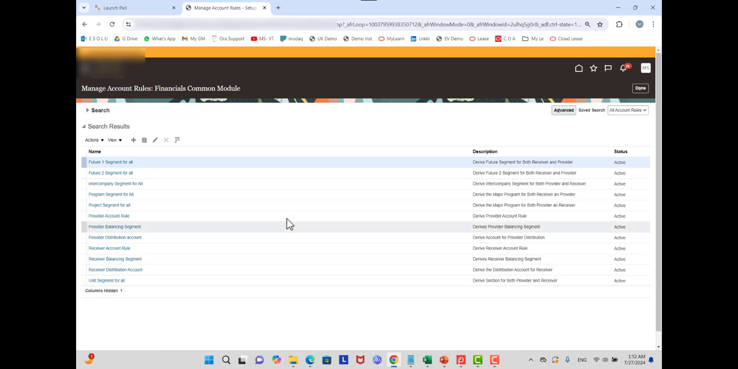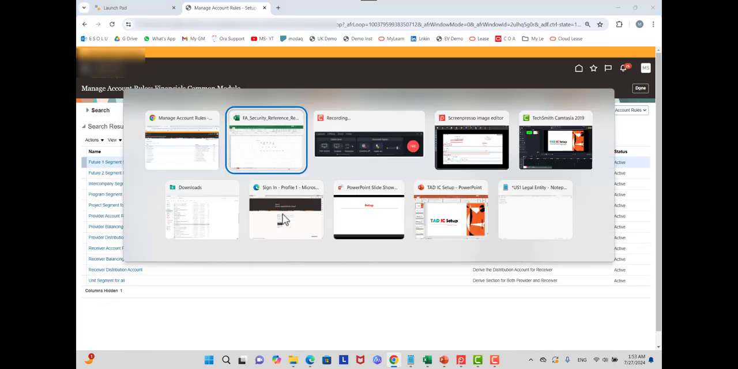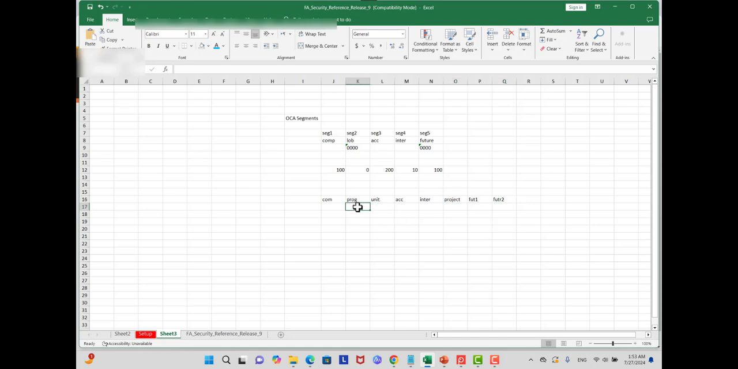For account rule, you can create whatever you want. For example, as I told you, I need to create an account rule for program with a constant value zeros, for the intercompany zeros, for project zeros, for future 1 zeros, for future 2 zeros. For example, for the unit also zeros. So let's take all of this, because I will show you what we implemented, except the account, company and intercompany segments. Also, you can keep intercompany as zeros, or you can make it depend on the provider organization, and the other depend on the receiver organization.